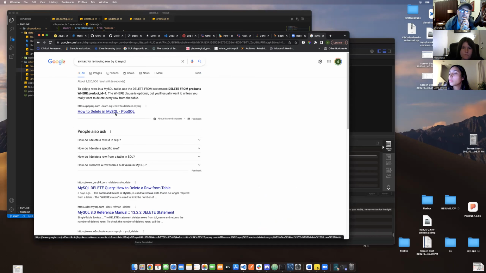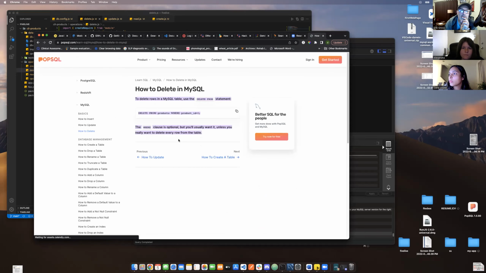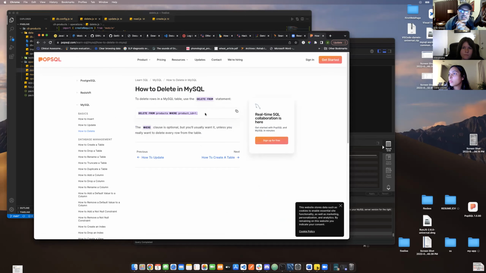Yeah, click on that bad boy. To delete rows, use the delete from. Oh, look, they happen to use products as the example table. Do you see the syntax there? That would do it, right? So why don't you see if you can first get that to work down in your database, and secondly, make it work from your computer program. Ask for any help you need.